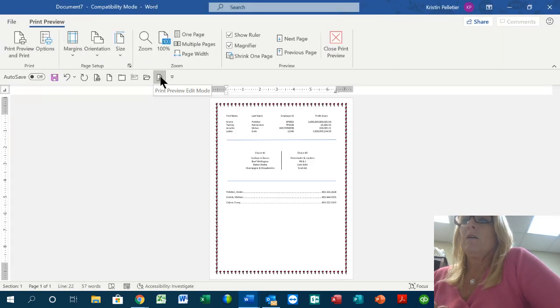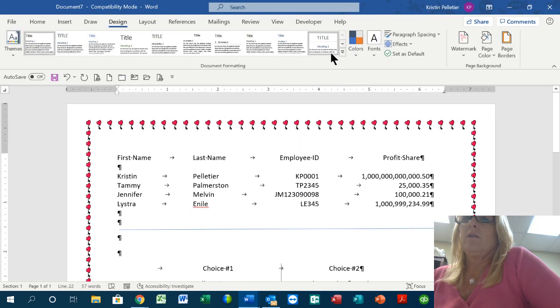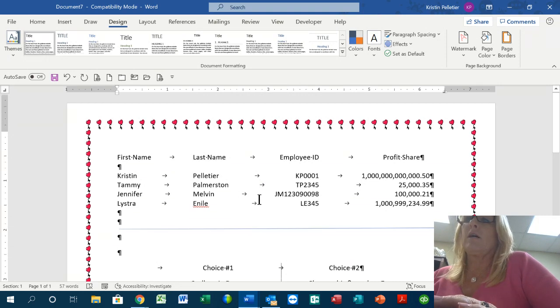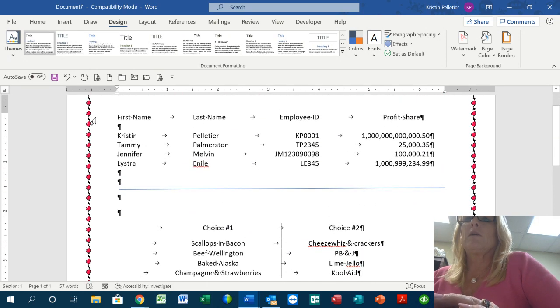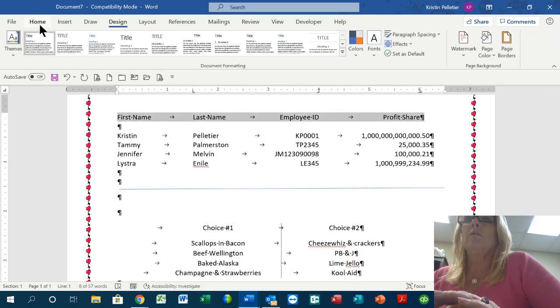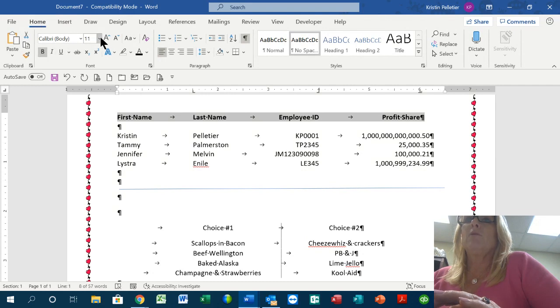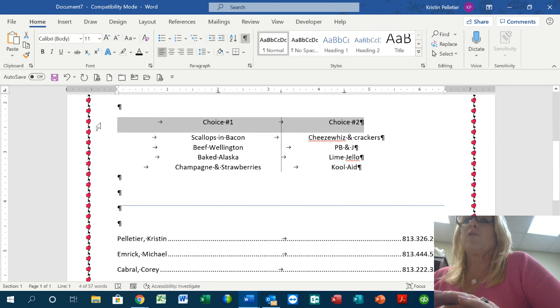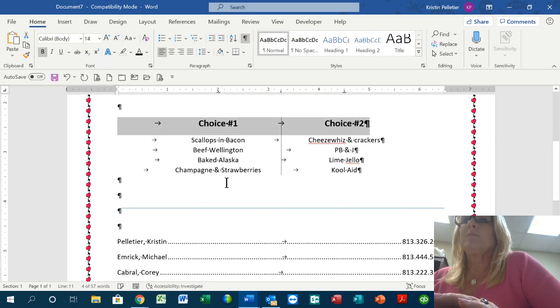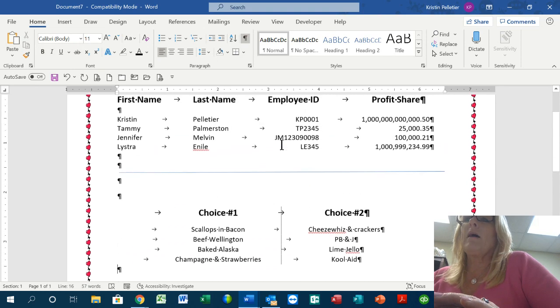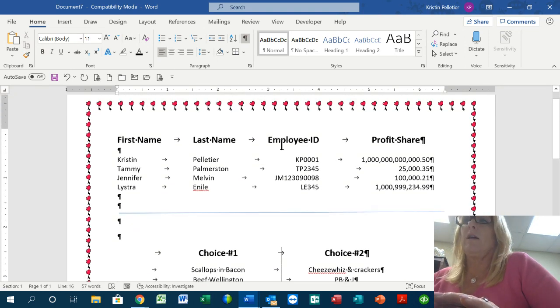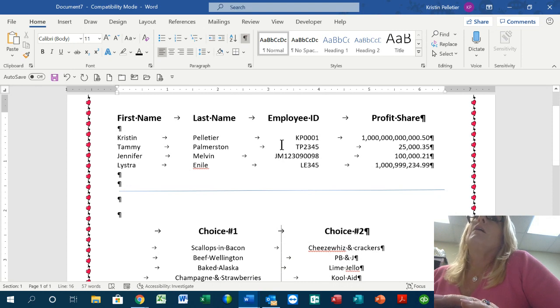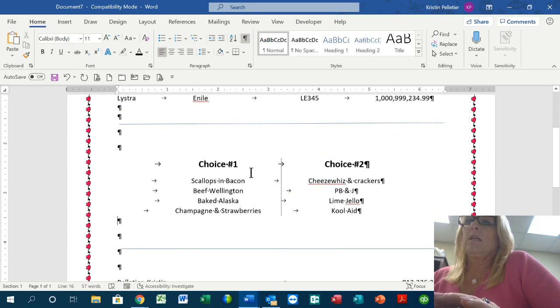All right, so I think that's it. Now, if you wanted to have your titles bold and bigger, you would select just the title, go to Home, make it bold, maybe make the font a little bit bigger. Same thing with choice 1 and 2, make it bold, maybe make it a little bit bigger. So the formatting doesn't change even when they're in a tab stop. And I think that's it.